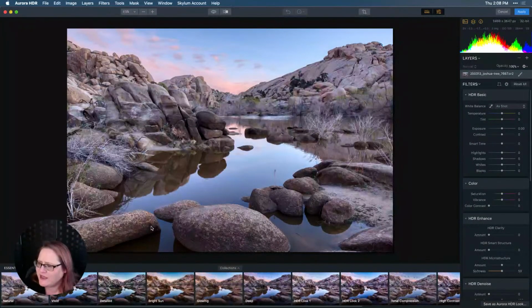Julie's also asking, what are artifacts? So artifacts are when you're processing and you bring out noise. You can get halos. Sometimes you get banding, like lines through the sky and wide open areas. It's just kind of those undesirable things that can happen to a photo when you overprocess it.